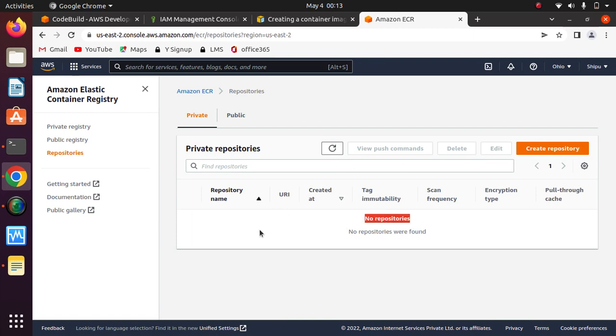So guys, I hope that you understand how to create the Docker image and how to delete the Docker image, and how we can build code with the custom image.